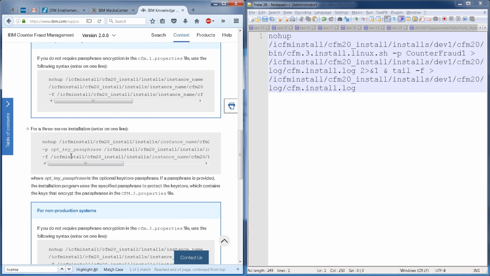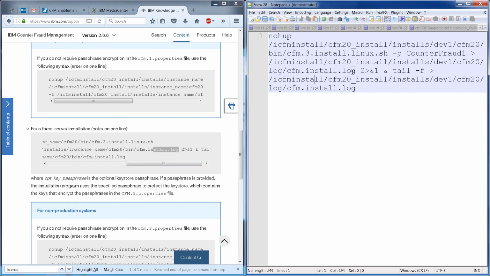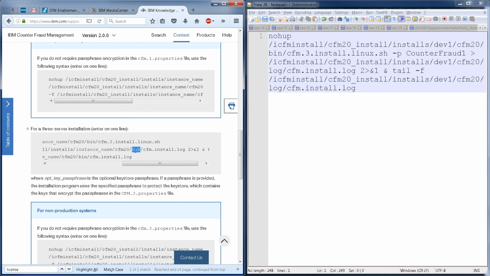And be careful because here where it says P for the password, this is a typo. There should be a greater than bracket which will redirect the output into this log file here. So be sure you have a right greater than sign right after the password. And beware of another typo here where it says it's going to create this log in the bin folder. We don't want that. We want that to be the log directory log folder.